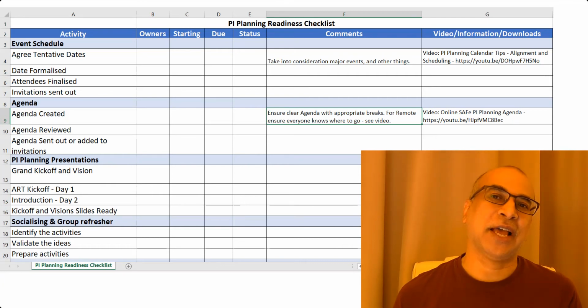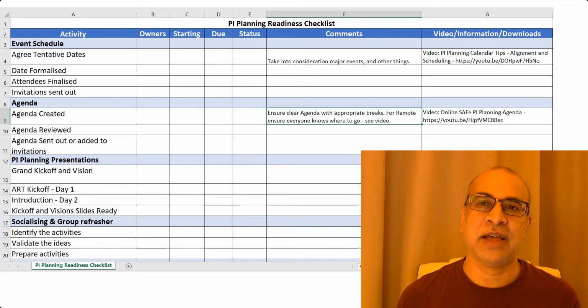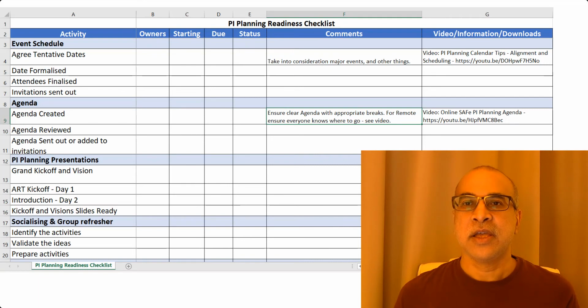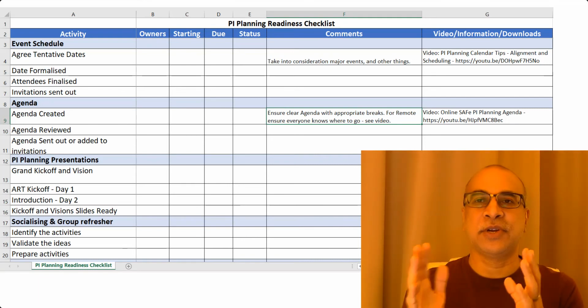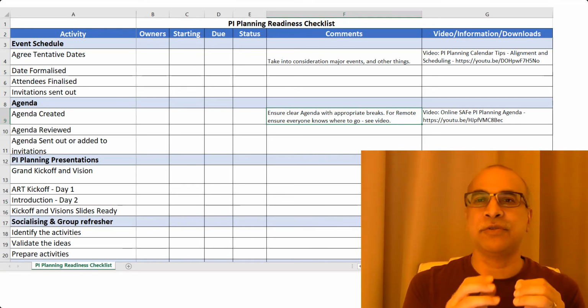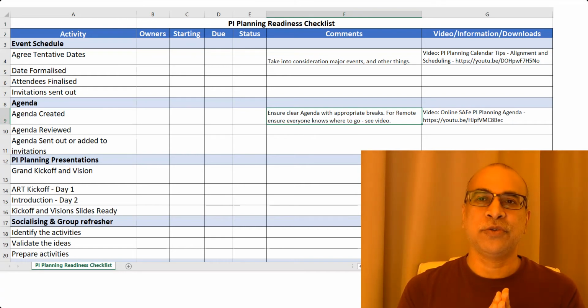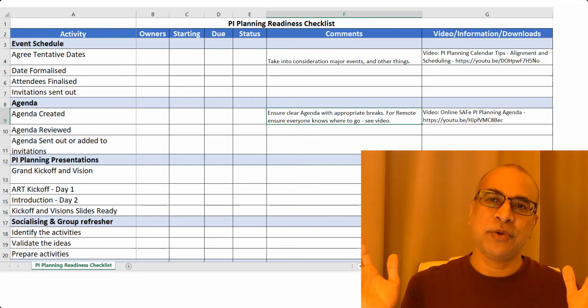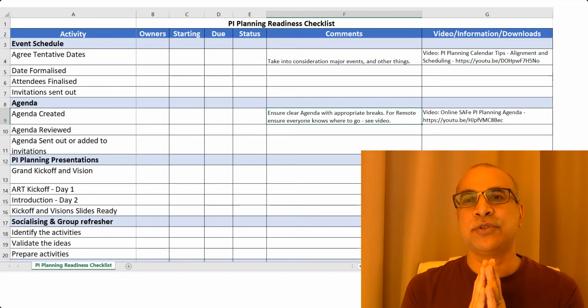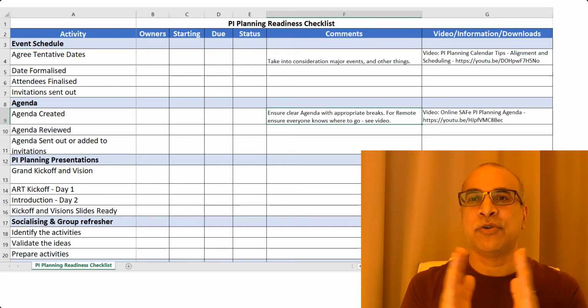Now let's have a look at the presentations that you have. In your PI planning event, the beginning part of it is really important, because you've got your vision, you've got your goals, you've got what you want to achieve overall as a business, and you've also got, hopefully, an idea of what you want to achieve over a longer horizon.